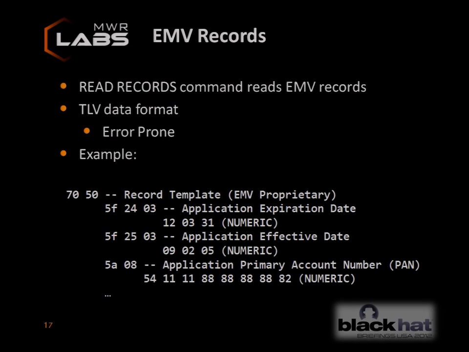For us, specifically interesting when we were doing this research were the EMV records. In this case, a payment terminal is issuing several read records commands against a smart card, and it responds with the EMV records, which are stored in a TLV data format. So you have tag length value, which we see in ASN1, for example, quite often.